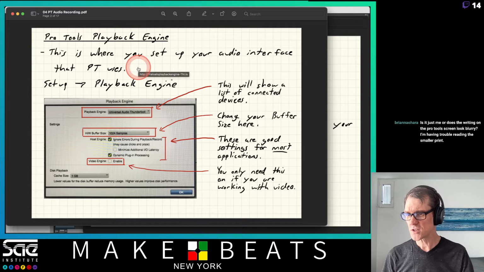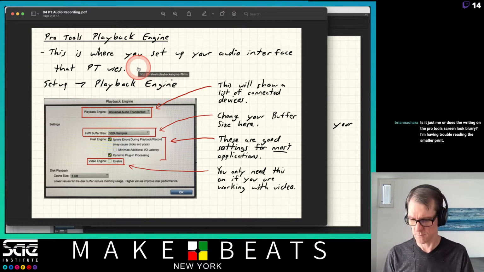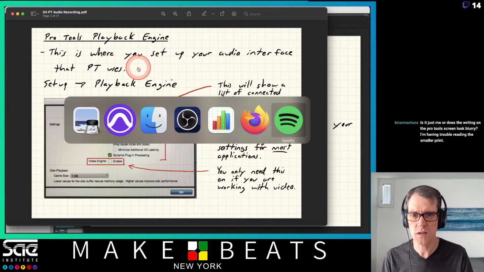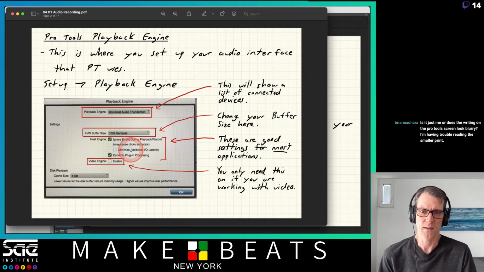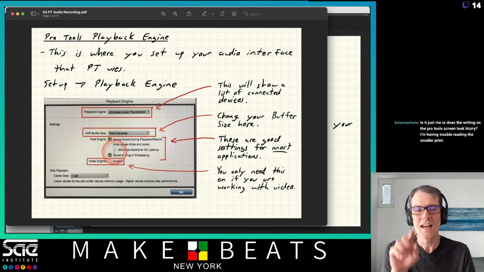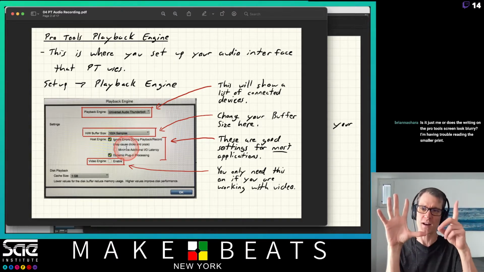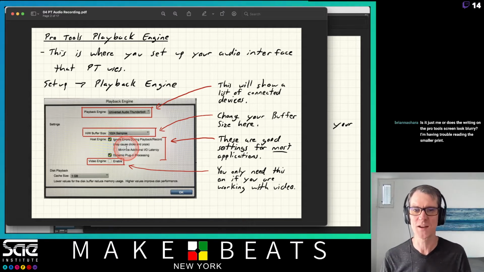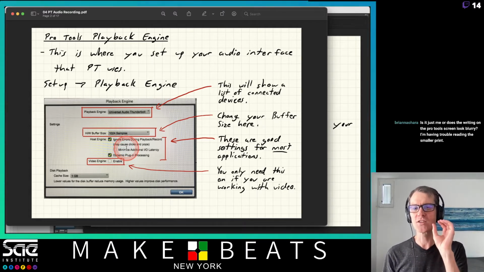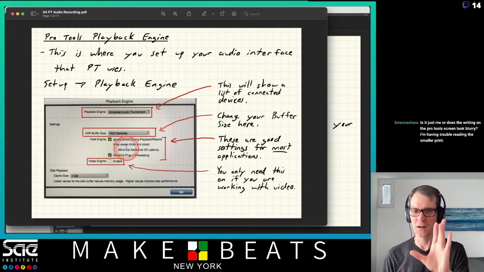And Brianna says, is it just me or does the writing on the Pro Tools screen look blurry? I'm having trouble reading the smaller print. You talking about on mine here? This one here? Yeah, this might look a little bit blurry because this is like a screenshot from something. I think this one that you're looking at here was actually a photo that I took because the computer I did this from didn't have a way to screenshot stuff. So I think what we're looking at here is actually a photo that I just took of the monitor. So it may be a little bit blurry, but that's okay.